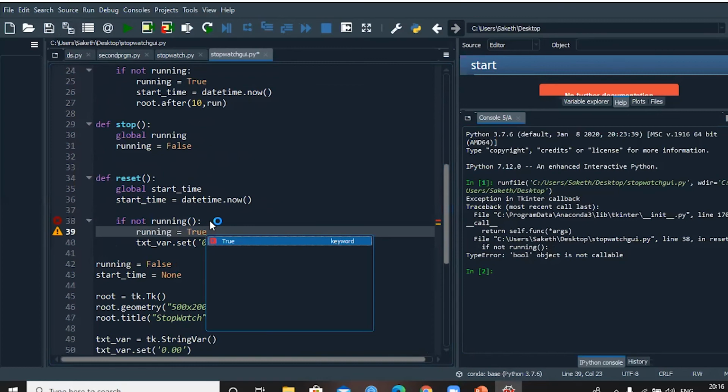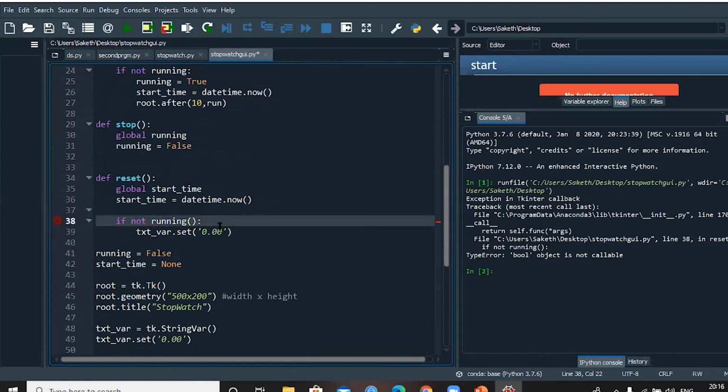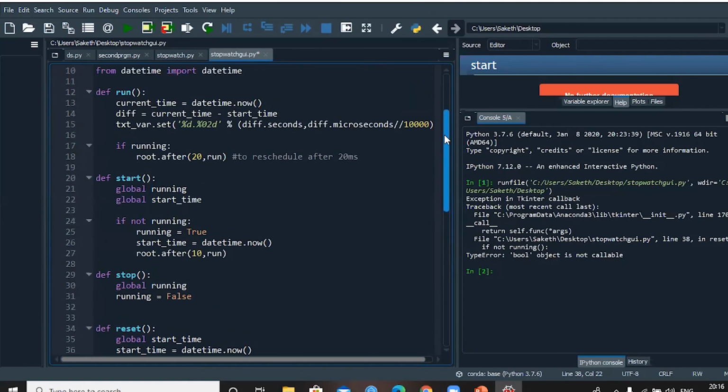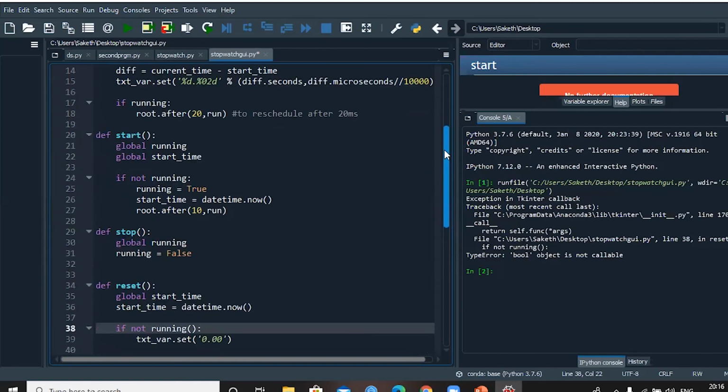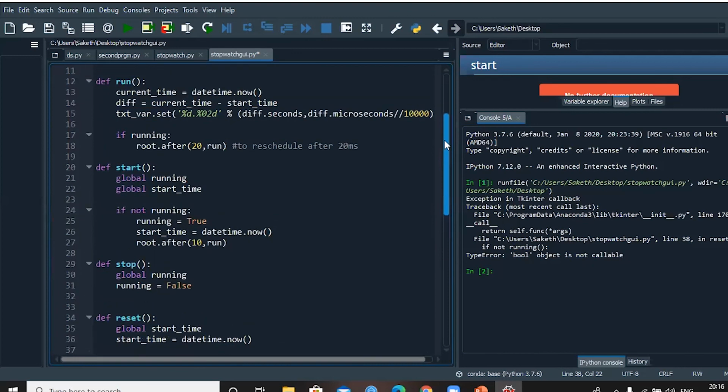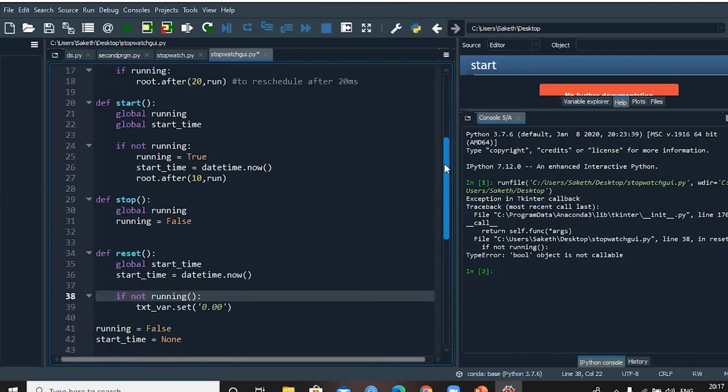That might be, I'm thinking, I gave if not running, and text variable is perfect, but that is not the thing. In start method, I have defined running is equal to true. So in start method, the only glitch we are facing is start is working and stop is working. But when we go for reset, we are facing some glitch. Let me go one by one. Let me explain one by one and see if you are getting the thing.